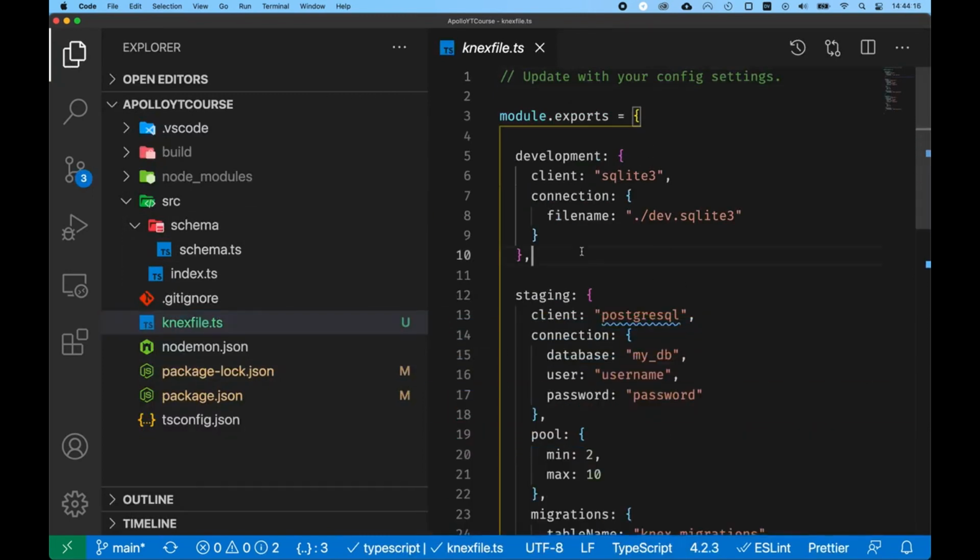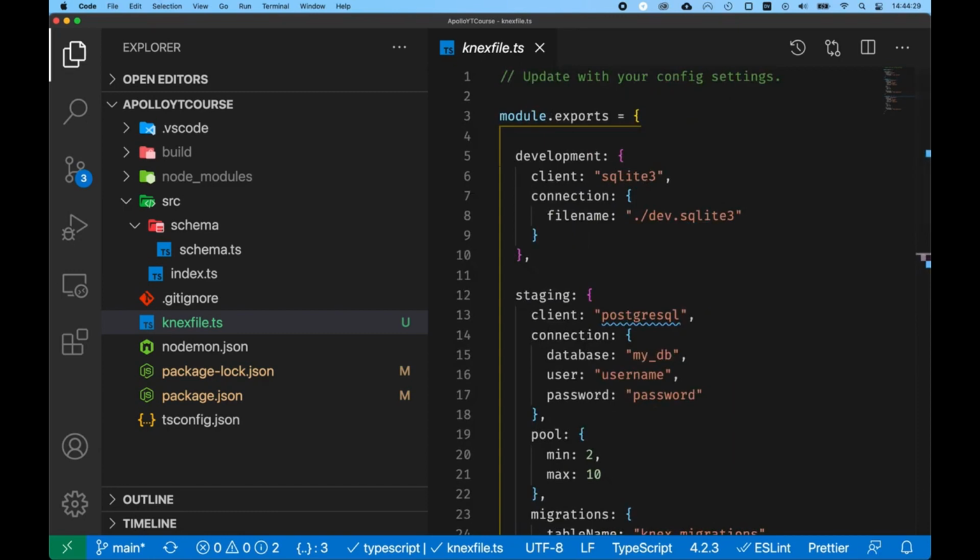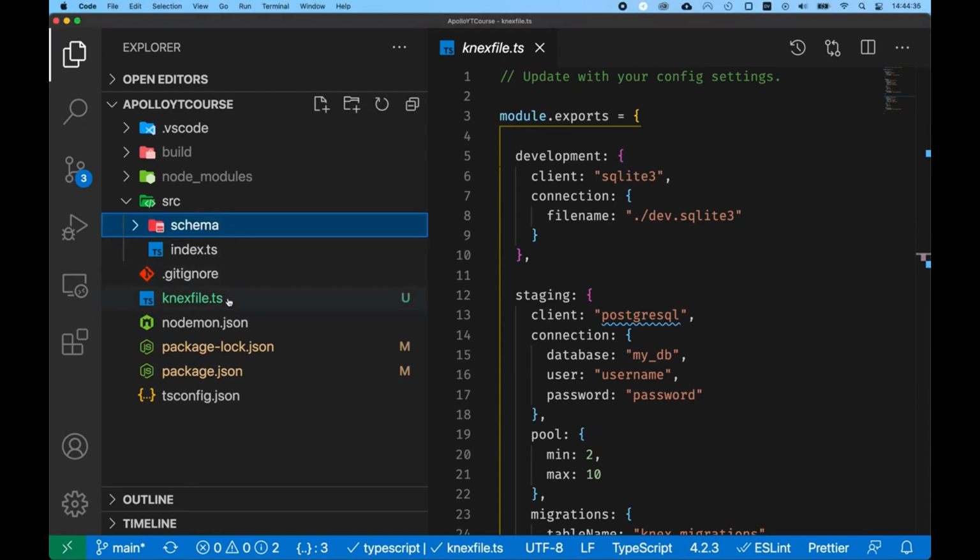This file contains all the details about our development environment, our staging and our production environment. Later down the course, we're gonna see how to add another one for the test environment. As you can see, each one of them can be set for a different type of database, such as SQLite, which is gonna be our case, but also Postgres, MySQL, or even the Microsoft database.